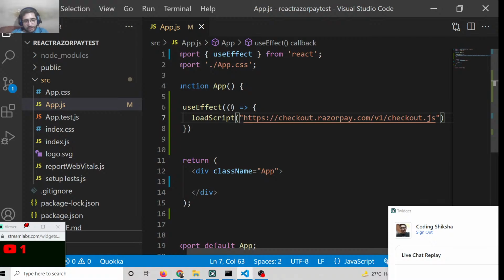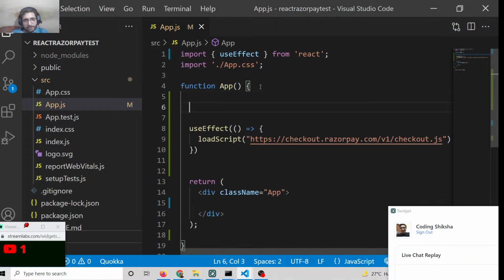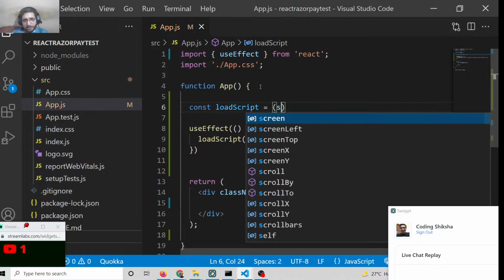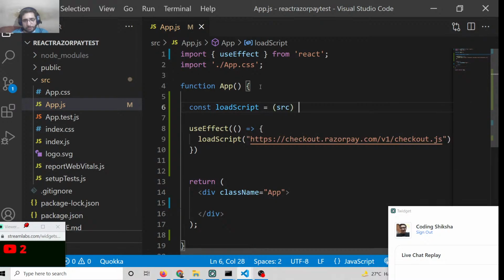Now we need to create this function right here at the top. Right here we will create this function, which will be called loadScript. Basically this will be embedding the dynamic script, and the source will hold the script which we have passed here. You will see that https checkout.razorpay.com.